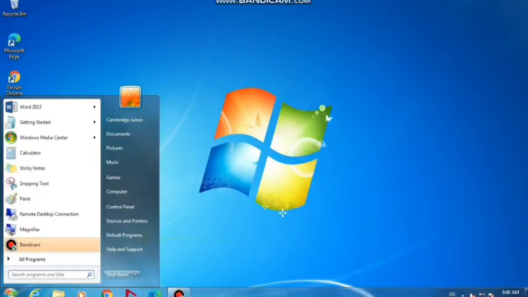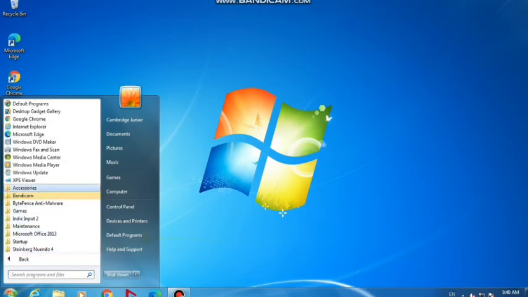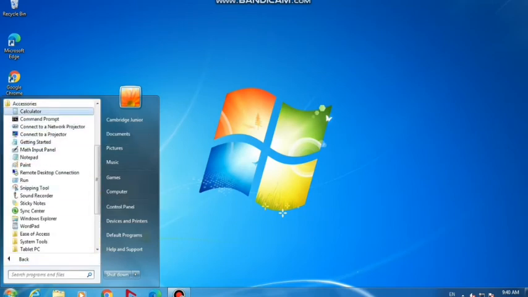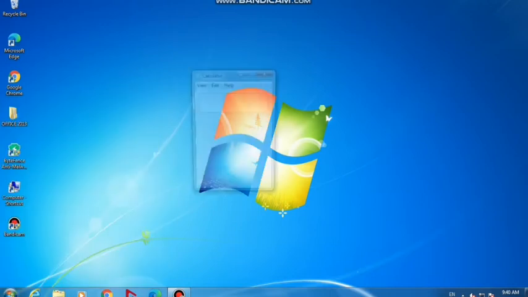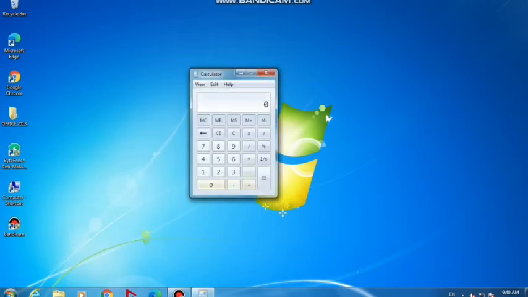First of all, click on the Start button. Then, click on All Programs. Now choose the Accessories option. Now click on Calculator. The calculator window will appear. This area displays the numbers we enter to do calculation. These are the buttons used for calculation: addition, subtraction, multiplication, division, and is equal to.